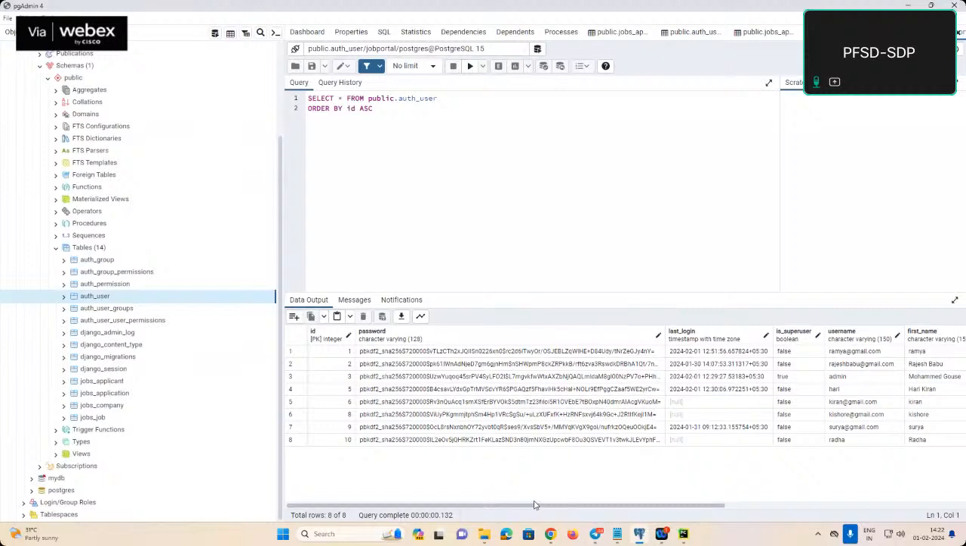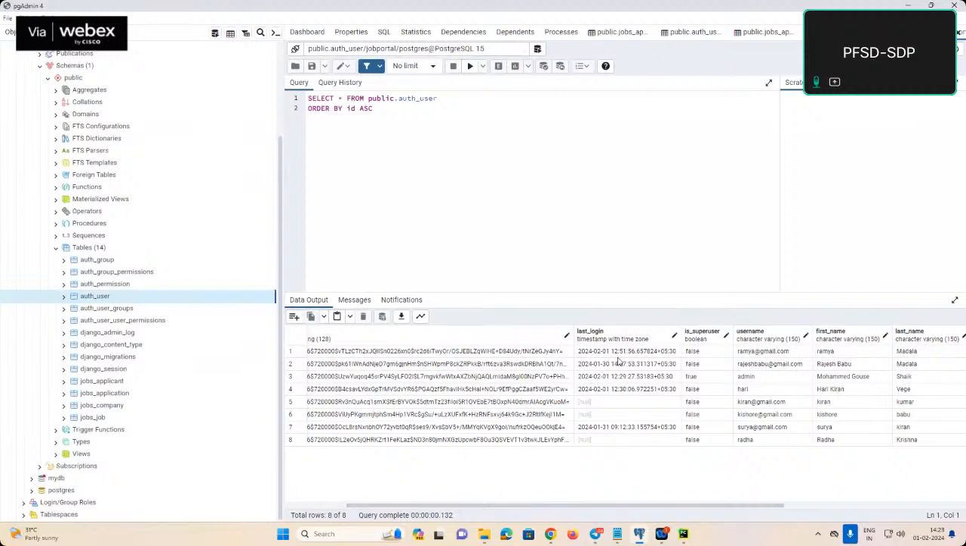Okay, that's not our job. And then last login. Whenever a user logs into your application, the last login timestamp, with time zone, is automatically taken. Is superuser means only the admin; the remaining roles, like company login or user or whatever it is, all are not superusers. Only the admin is a superuser.